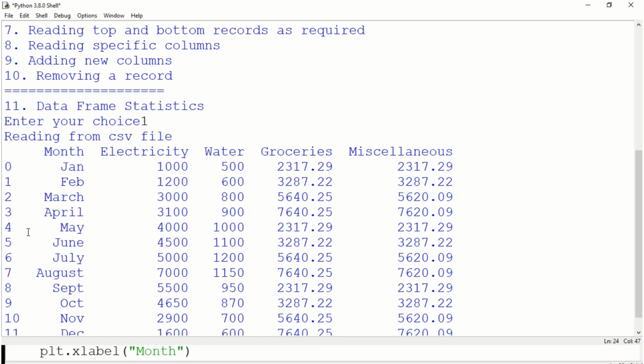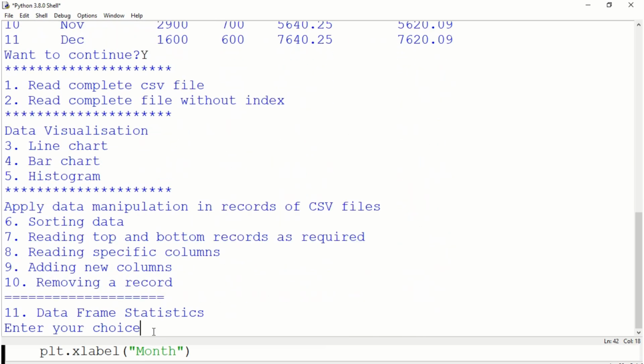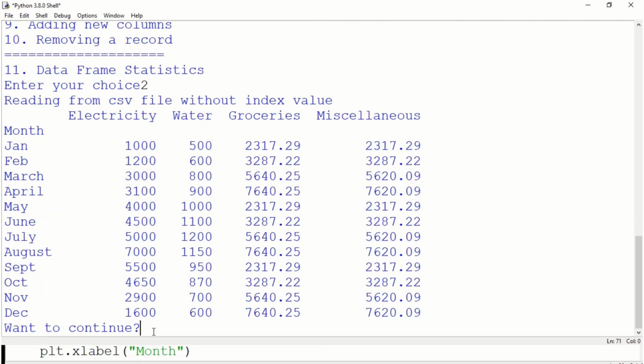Now the second prompt asks whether I want to continue or not. I say I want to continue. My menu comes again, because of the loop. Now I want to see what is in my second choice. In my second choice, you can see it has removed the index part. 0, 1, 2, 3 is nowhere to be seen. So it is printing the table without the index in the second choice.